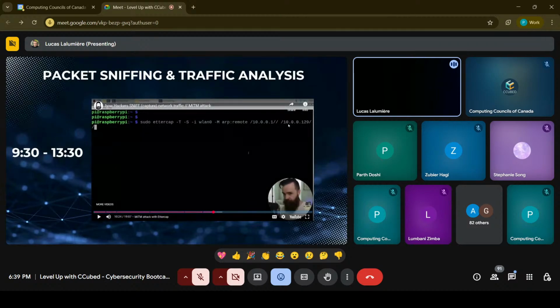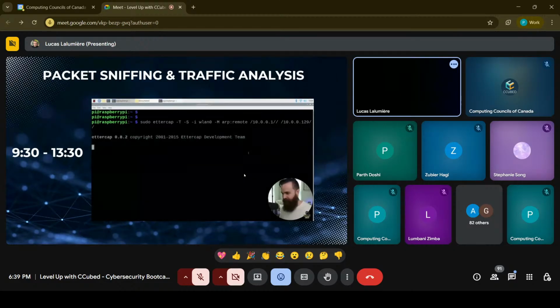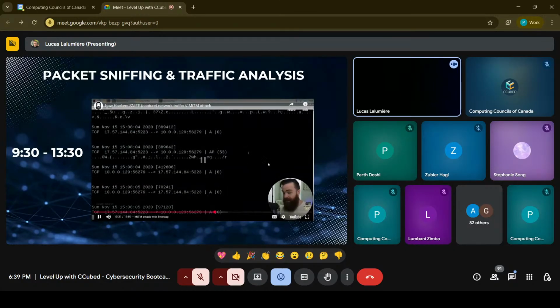So now what he's going to do is intercept the traffic between both of these devices, and he's using ARP spoofing for this. Once again, I believe I put a link at the end to explain what ARP spoofing is, because that's a bit more advanced. I know you guys can't hear. Right now, he ran the attack.